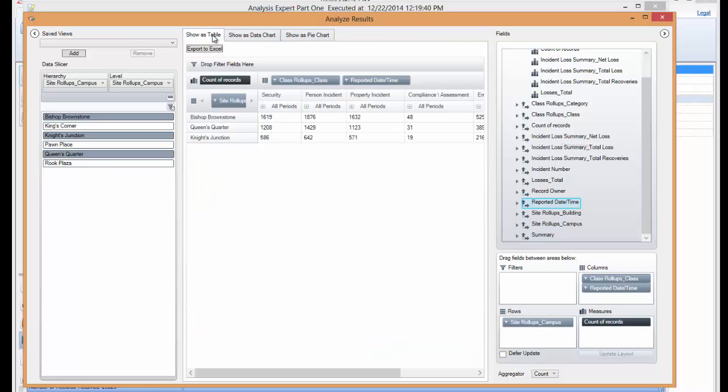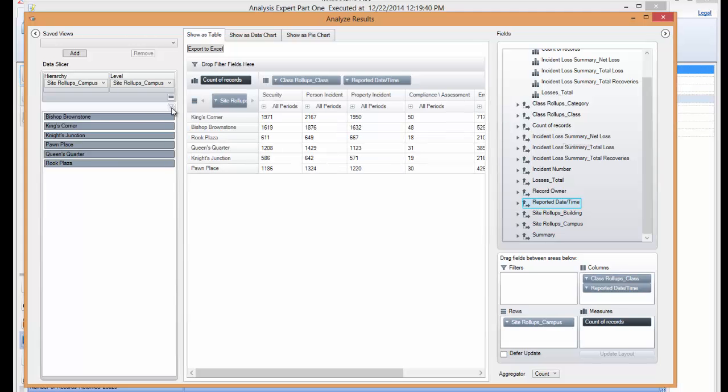Another option that we do have from here is the ability to save this data analysis view. Right up above the data slicer is our saved views. Currently, I don't have any saved for this particular query, but if I click on the Add button, I could choose to give this view a name. And when I click Save, that will save this view.